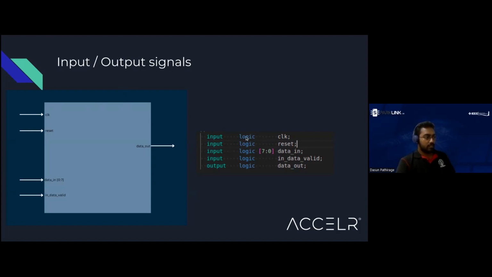I think you remember that I told you earlier: logic is the data type that we use to represent a wire or a register. So we don't care whether it's a register or wire, the compiler handles it. So it's an input clock, input reset, and here you can see the difference, because it's 8-bit.